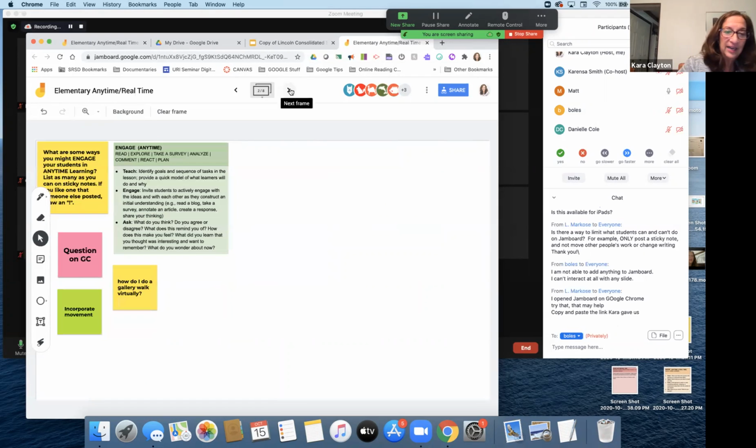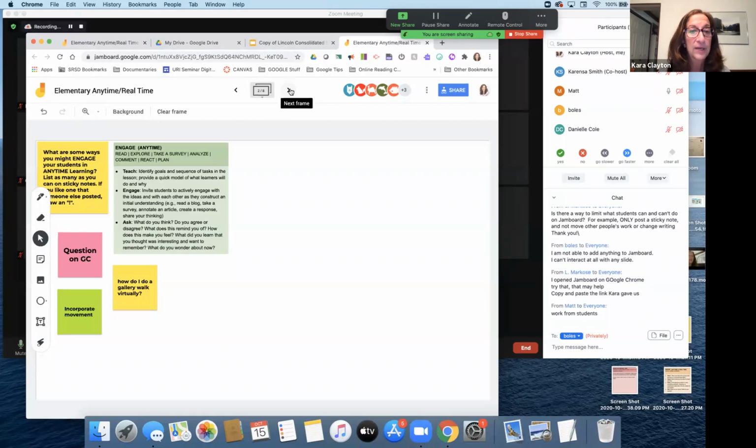Oh, how do you do a gallery walk virtually? You can do that in Google Classroom, or you can do it in Google Docs. Whoever's asking the gallery walk question, are you asking about a gallery walk that you set up for your students to go and observe, or is it work that students have done that they are sharing with others? Help me with that so I can help you create this.